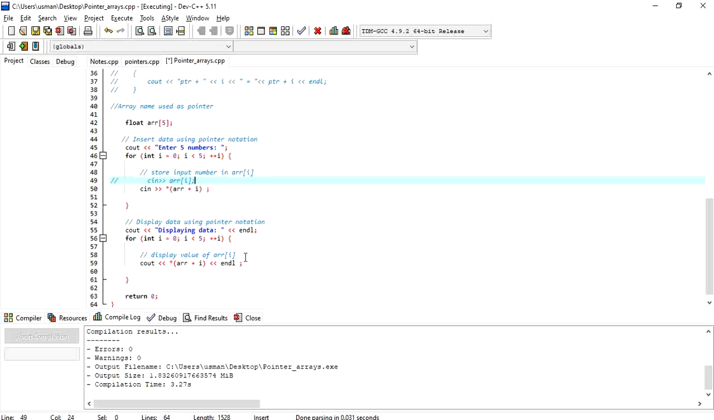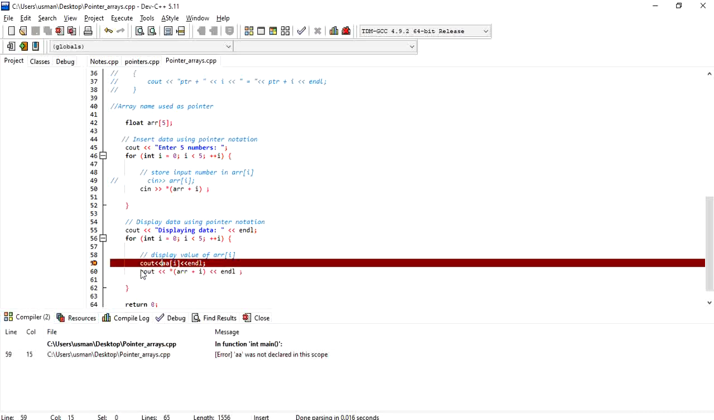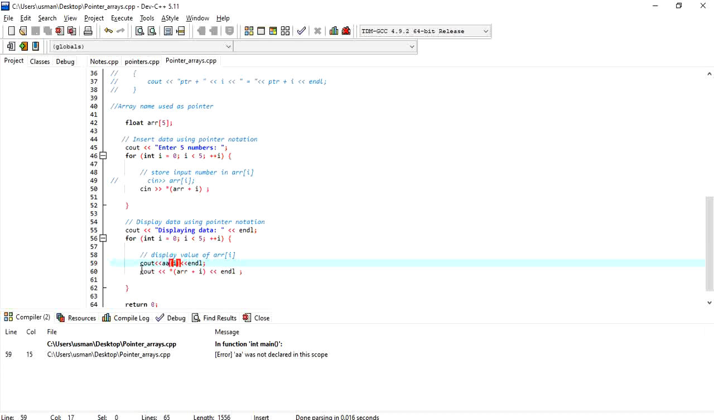Now I can also print here like cout arr[i]. This will also print the same content in the array, but the difference will be just the array or the pointers we are using here.